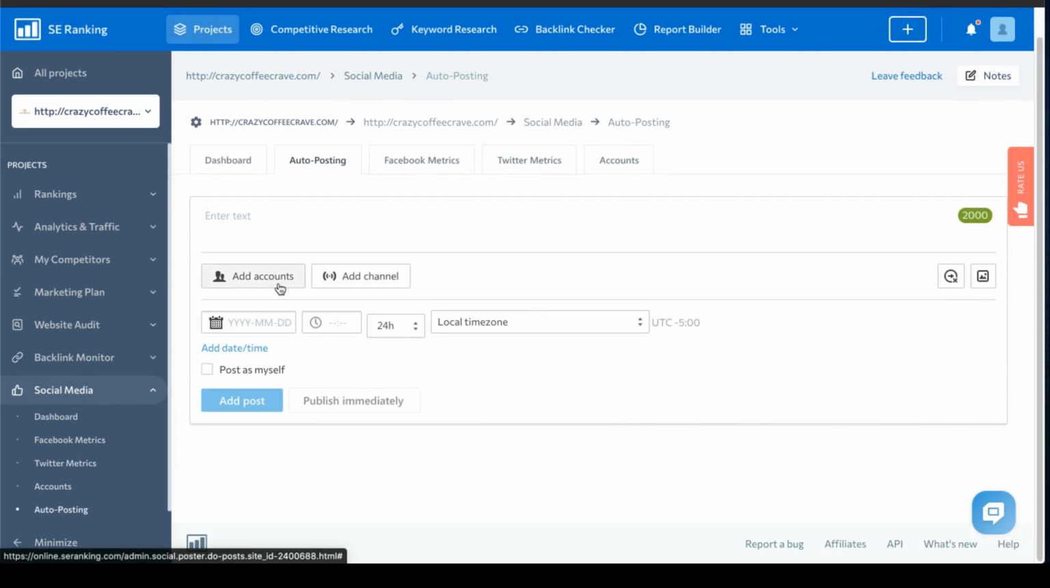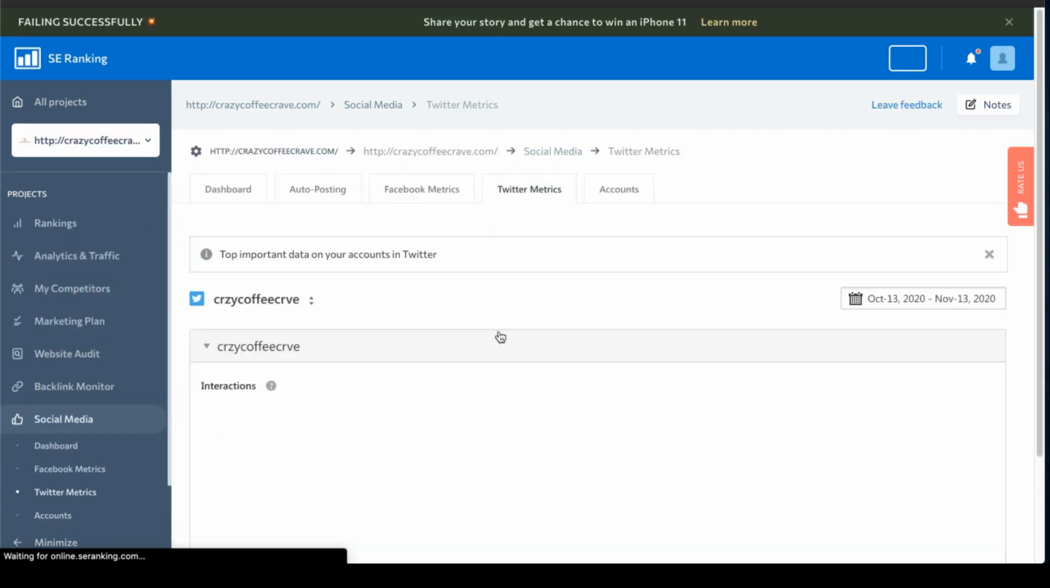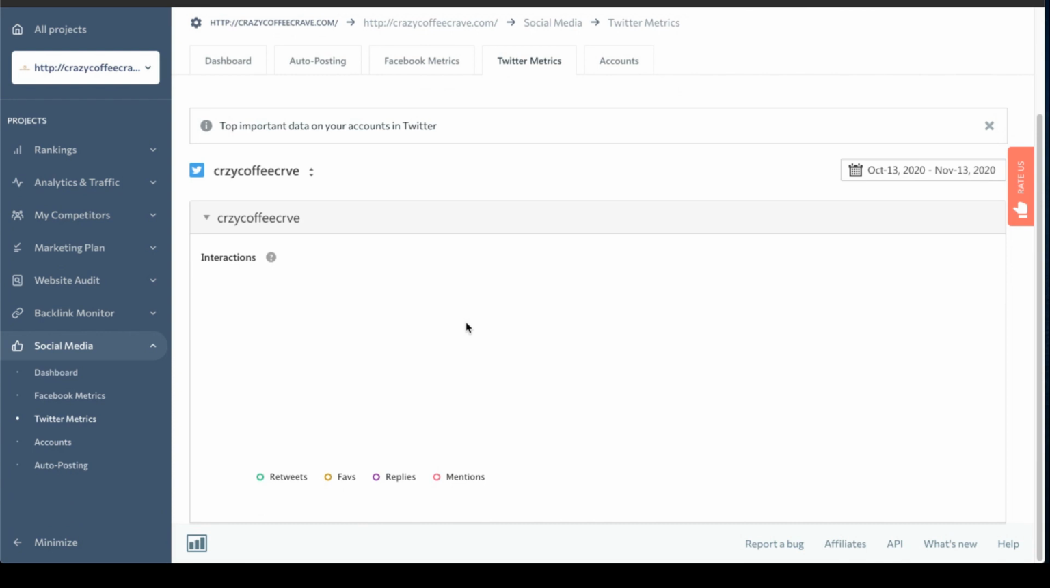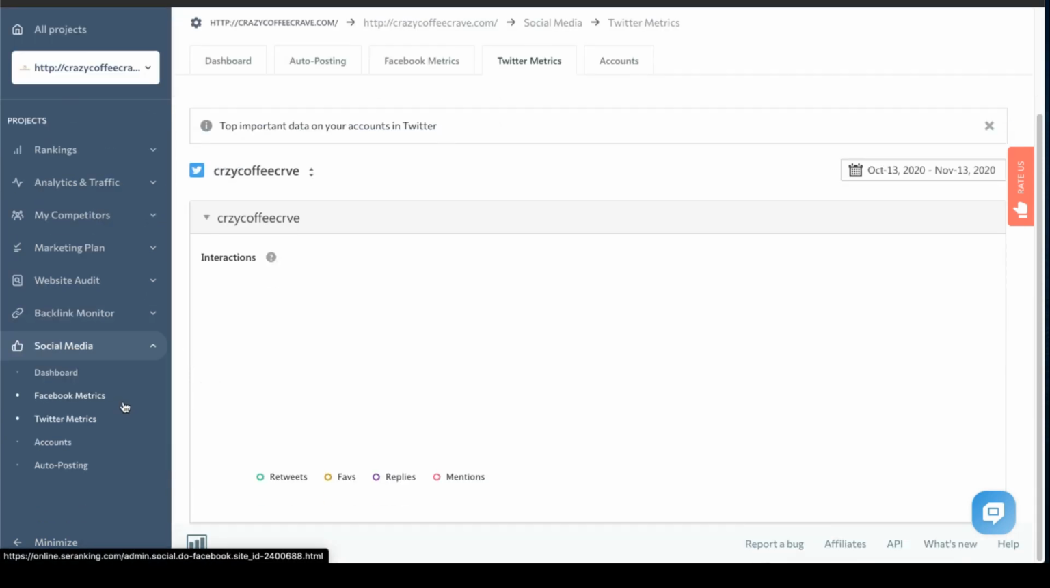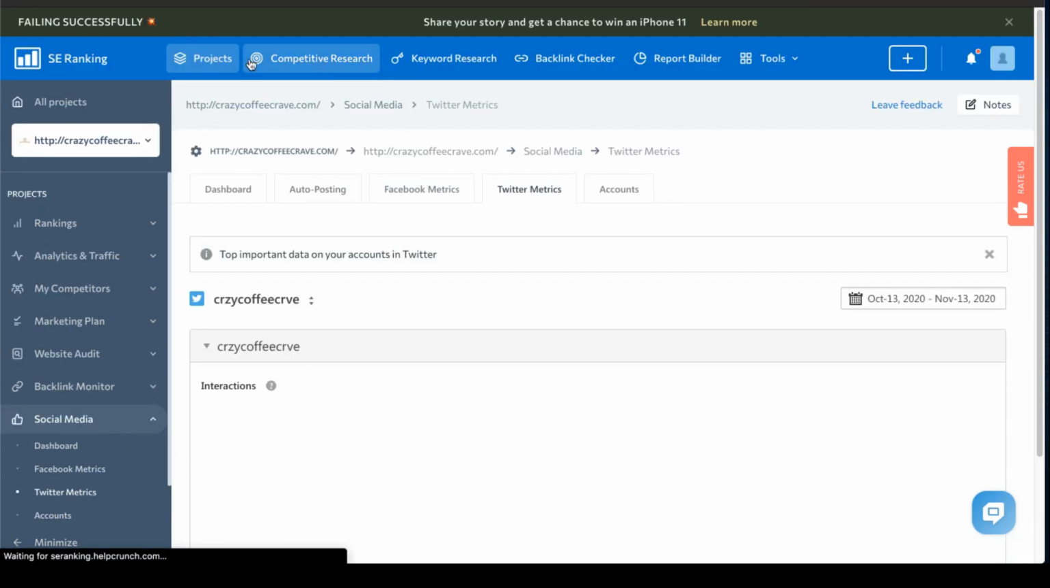Okay, so you could add posts here. So it's like Buffer or Hootsuite, and then you could also look into the data. So it's pretty much an all-in-one tool. You could actually post social media posts with this software. Okay, I think this is the whole thing for projects.